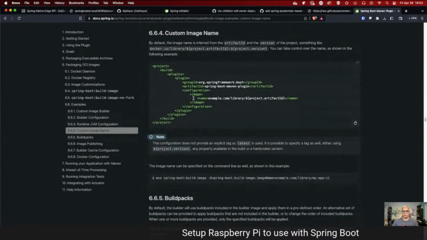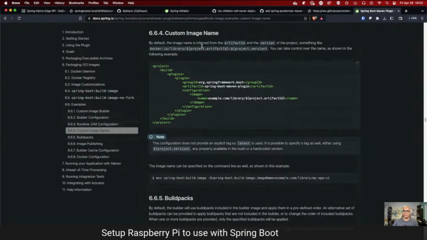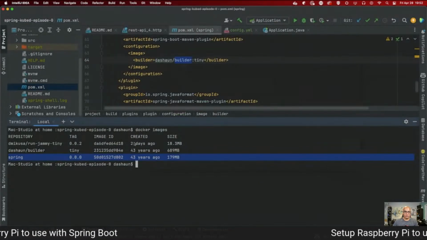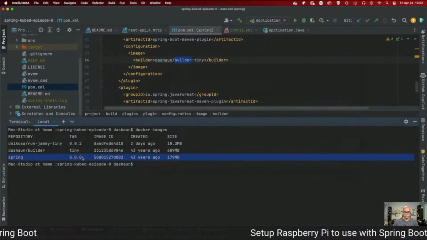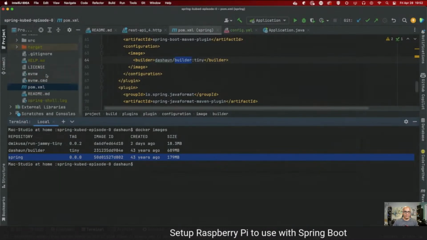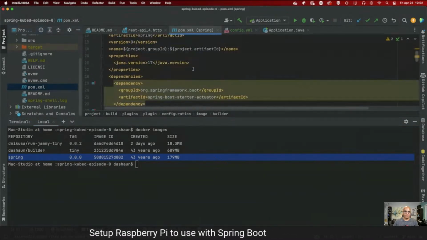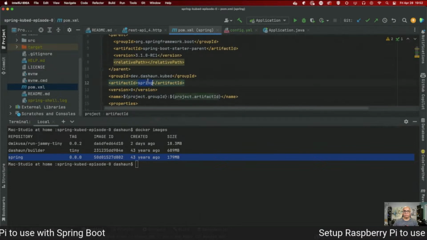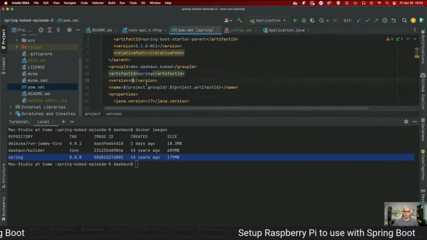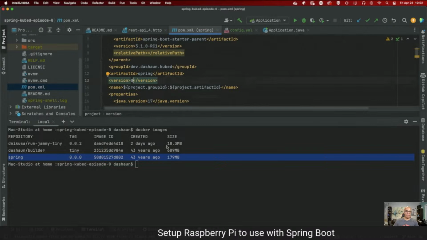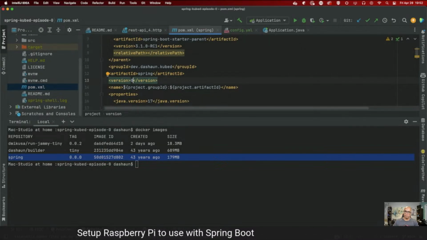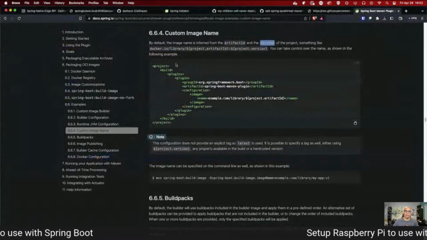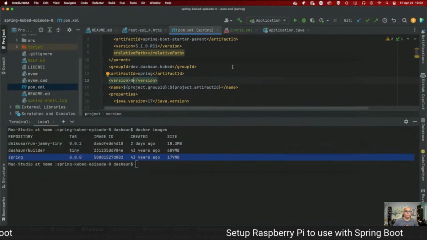By default, the image name is inferred from the artifact ID and the version. So back here, remember it did spring and version 0.0.0. That's because in the POM, I've got the name artifact. It's just called spring, and the version is 0. So that's the name that it gave it. But what I'd rather have, what do I want it to be called? I want the image.